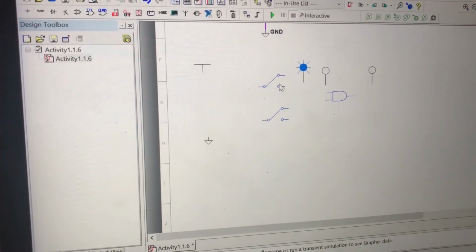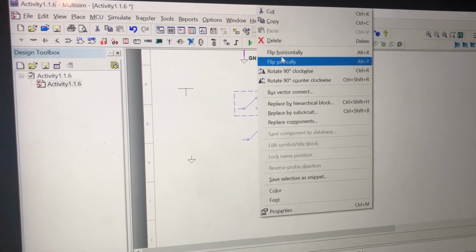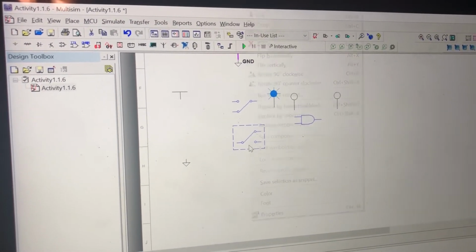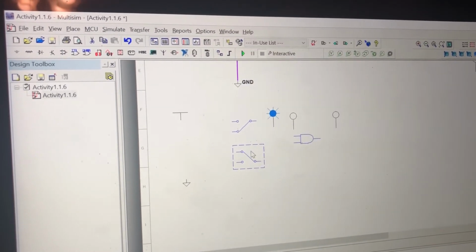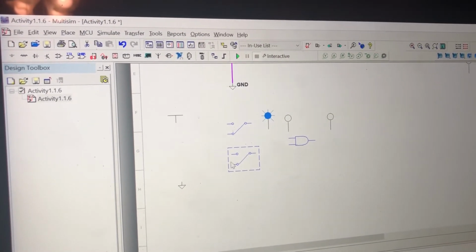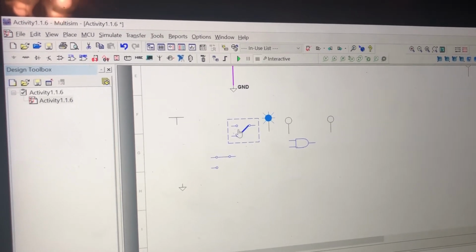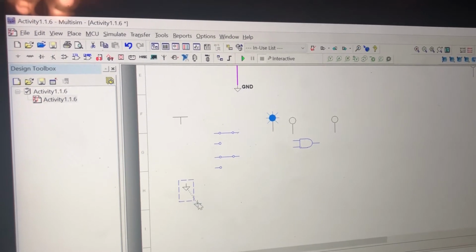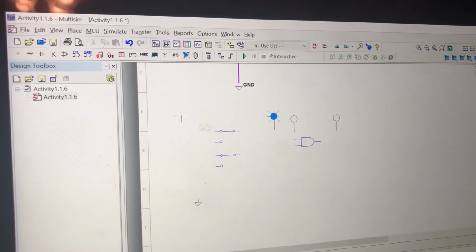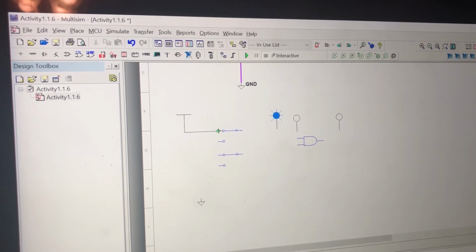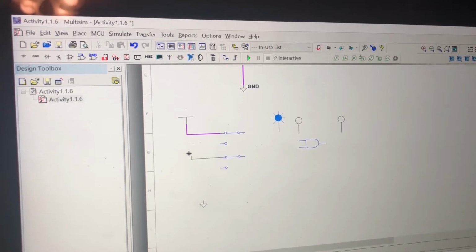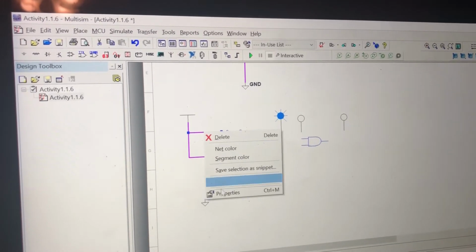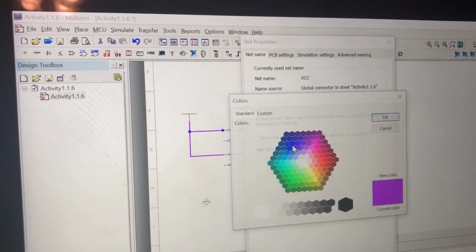Okay, again, for the switches, right click, flip horizontal, flip vertical. Flip horizontal, flip vertical. I'm gonna drag these so they're more in line. I'm gonna move my ground down a little bit. You'll see why in a moment. Okay, I'm gonna hook up the power to the top of the switches. And this time, because they overlap, I'm gonna right click, properties, and I'm gonna make it red.